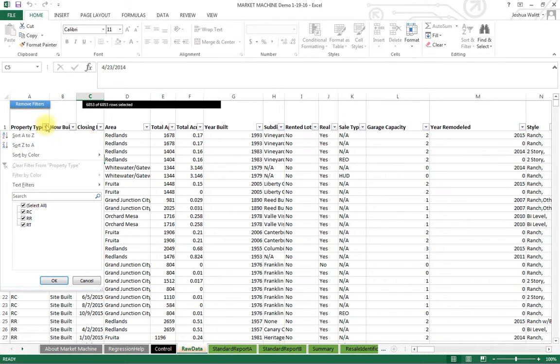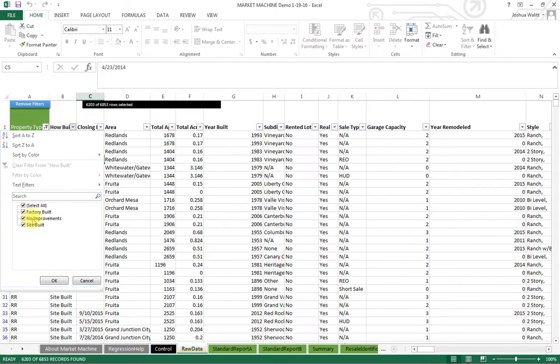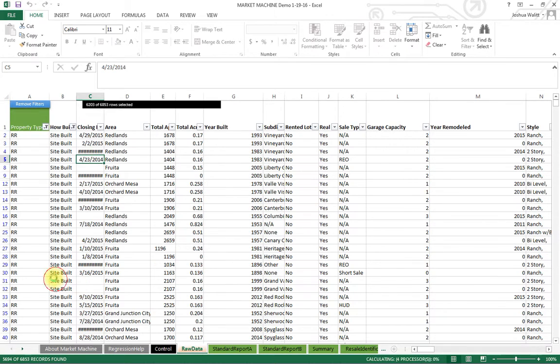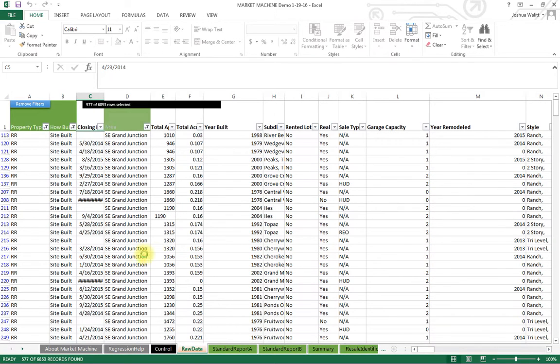So I know my MLS. I don't want condos, that's the code for condo. I don't want townhomes, that's the code for townhomes. This is the code for single family. It will look different on your Market Machine because your MLS is going to be a little different. But all I'm doing is filtering the data, just like you would in your MLS. So I'm going to apply some filters here. I want site builds. I want to look only at the Southeast Grand Junction area.